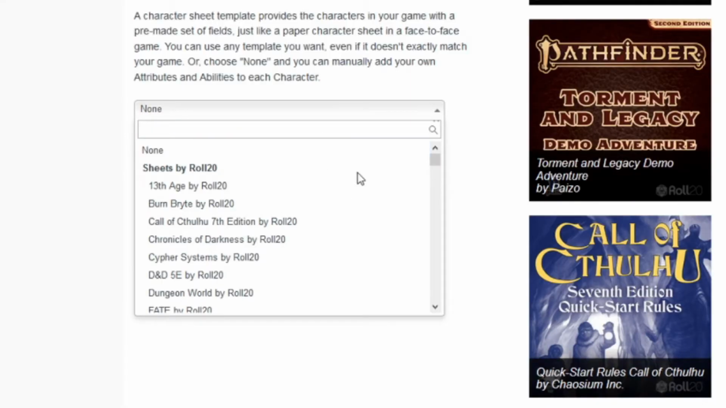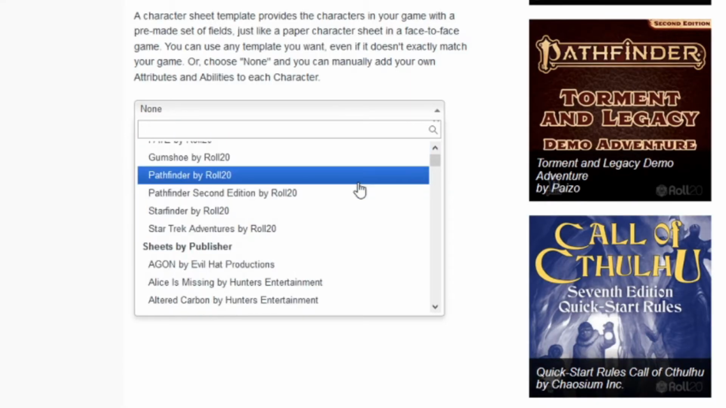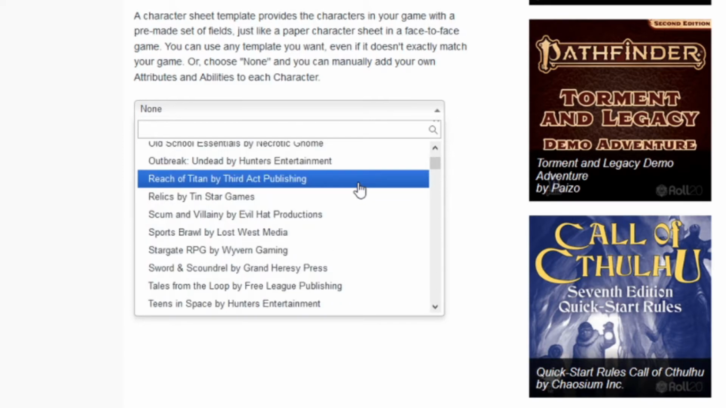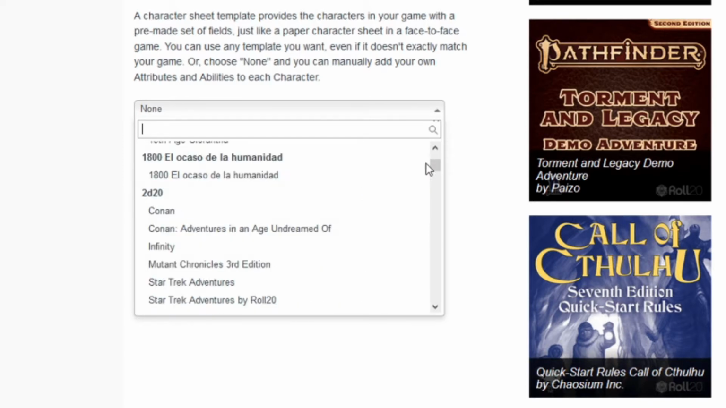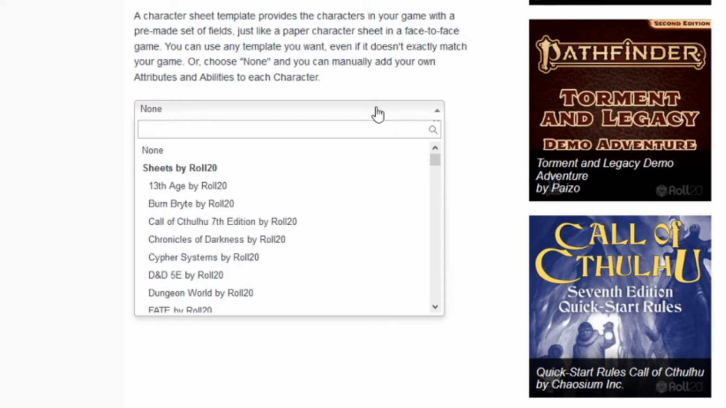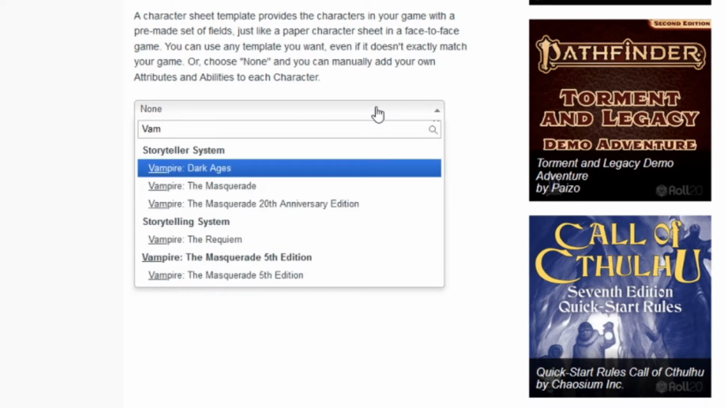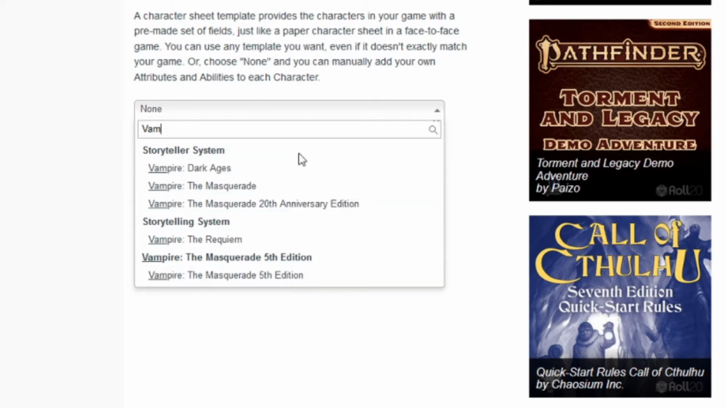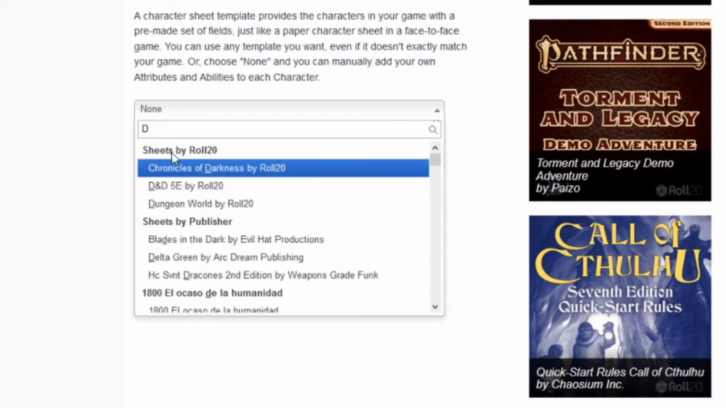So for this little test, we're just going to scroll through. You can see they have a ton of games on here. Like, this is a huge scroll tab here, as you can see. You can also start typing in the name of a sheet if you wanted to. So let's just do like vampire, right? You start typing in, it'll start filling it in, it'll give you a list of all the sheets that relate to vampire. So let's actually use a simple D&D sheet for this.